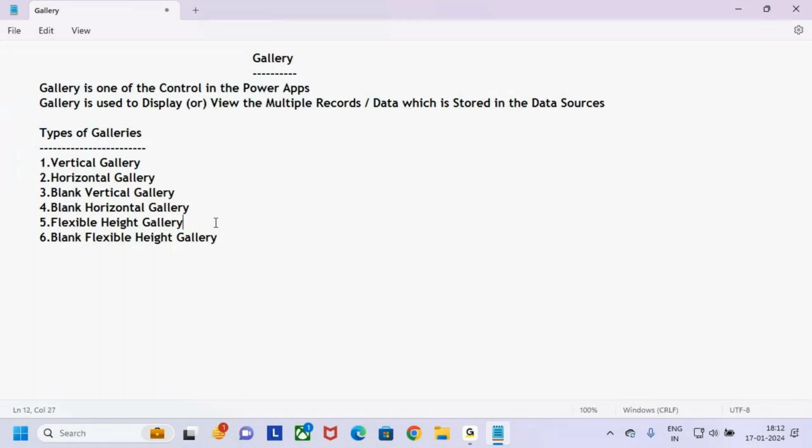Now let me open Power Apps and show you how to create a gallery, what the different types of galleries are, and how to work with them. Along with this, we are going to discuss one more topic, the properties of galleries. What are the different properties we have for the gallery control? We'll discuss those properties also here.